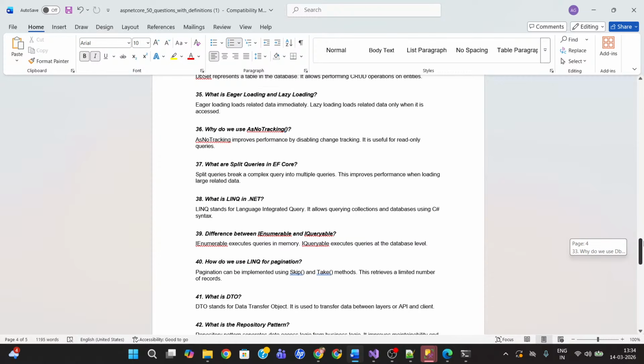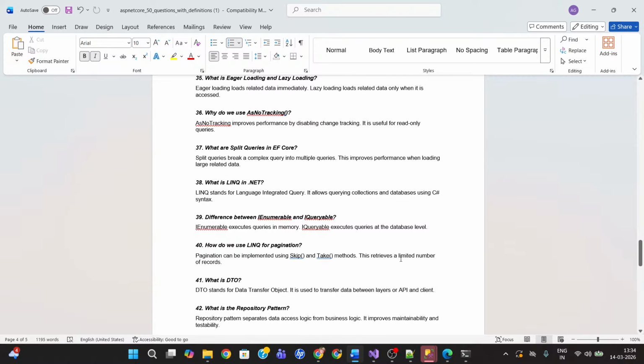Next one is, what is the difference between IEnumerable and IQueryable? IEnumerable executes queries in memory and IQueryable executes queries at the database level. So with IEnumerable it will get all the data from the database, and after that it will filter the data. In IQueryable, it will give us filtered data.